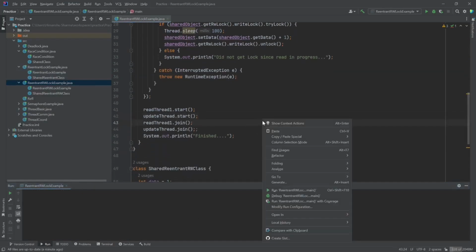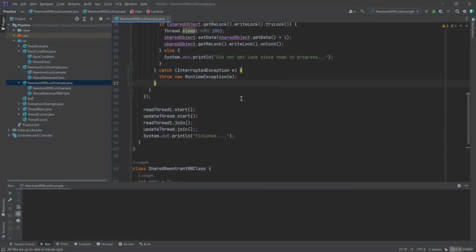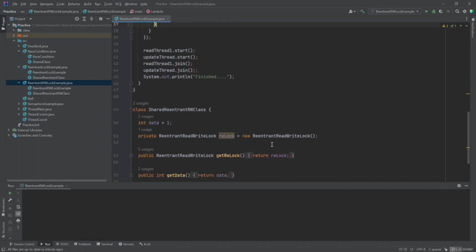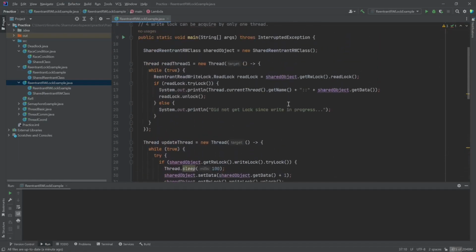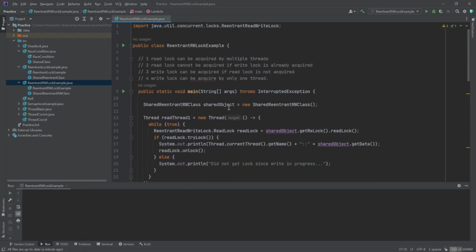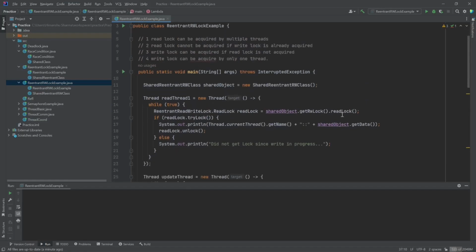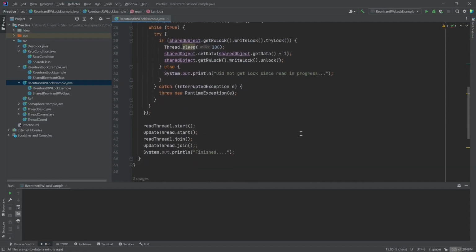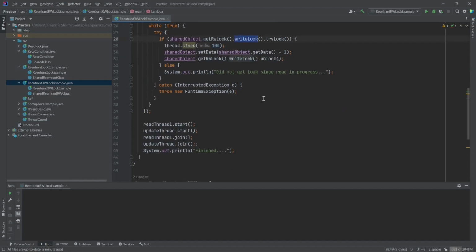Let's clear out. So this is how the ReentrantReadWriteLock class is used. The use case is when you have a scenario where you expect multiple parties to read, and only a unique party can write at that point of time. So in this case we are using the read lock and the write lock objects.